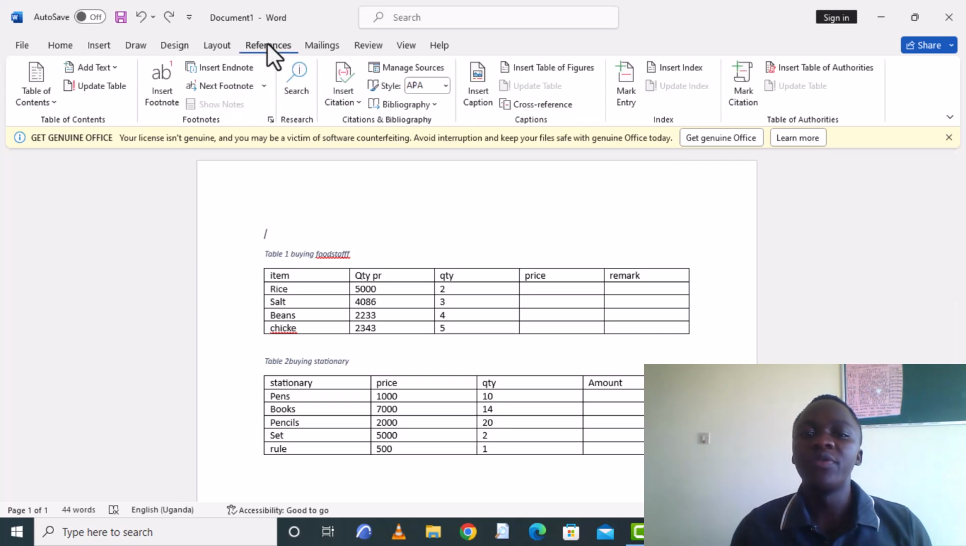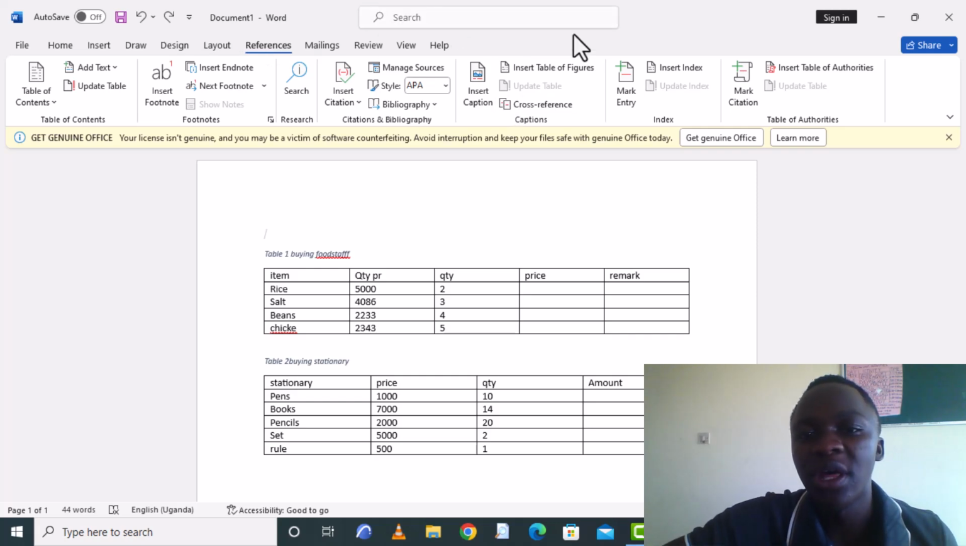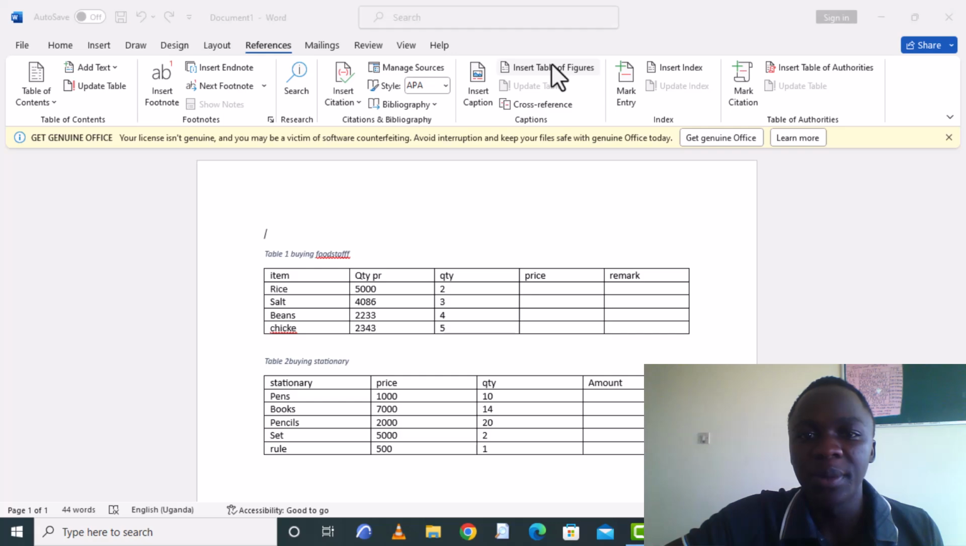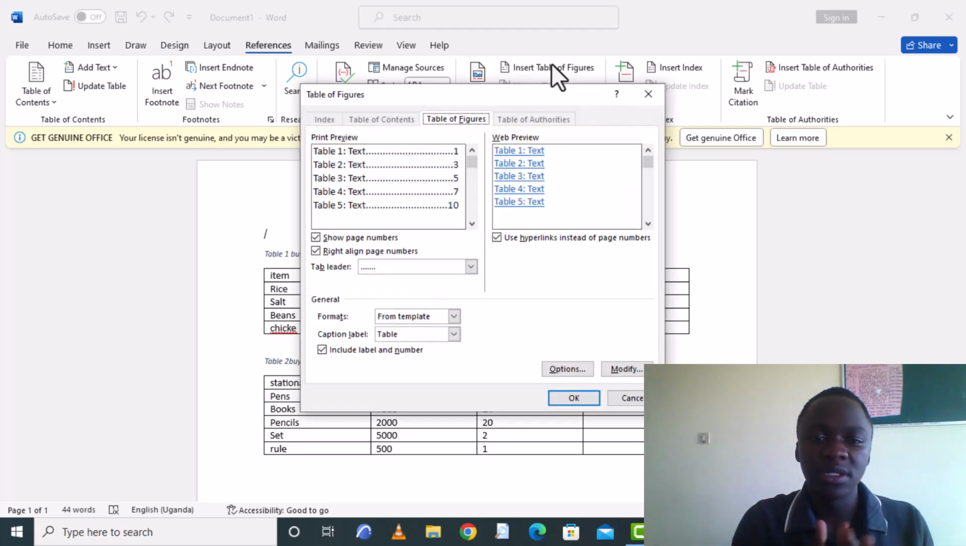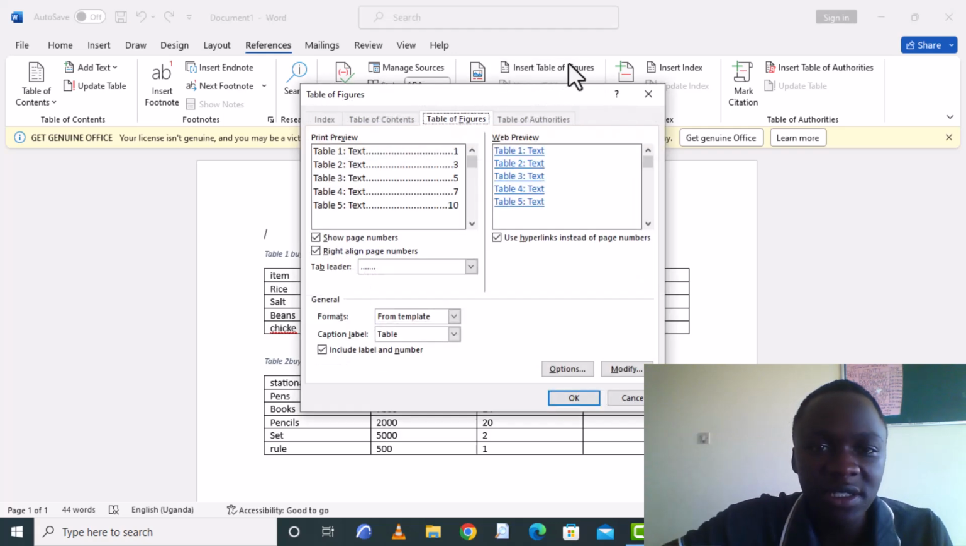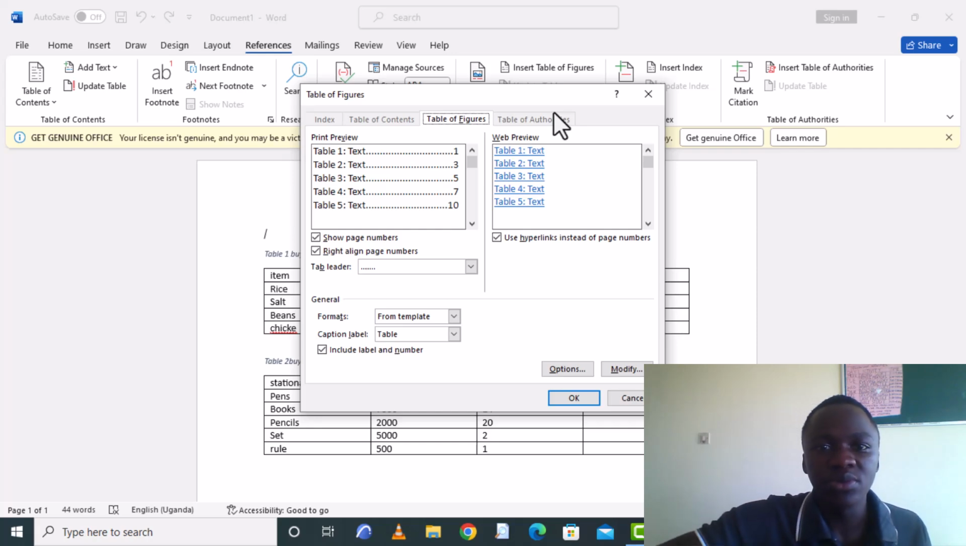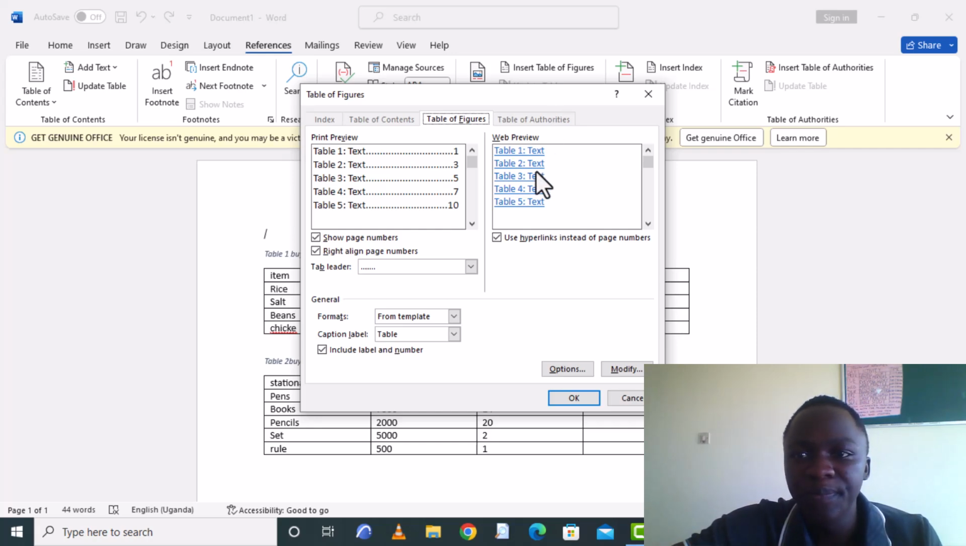Now when we were inserting a caption, there was an option here of insert table of figures, or table of contents. You come and click on this, and they'll bring you a drop down list like this one. In that case, they'll bring you table of figures, table of contents, and so on. But in this case, we want to put a list of tables. So what we do is we come and select from here.